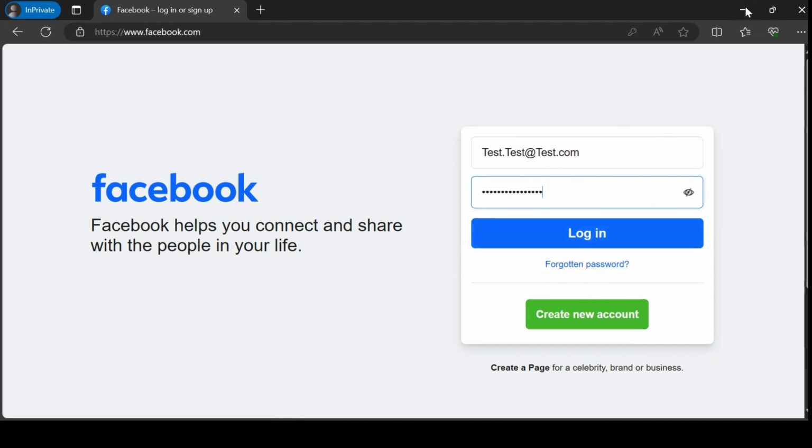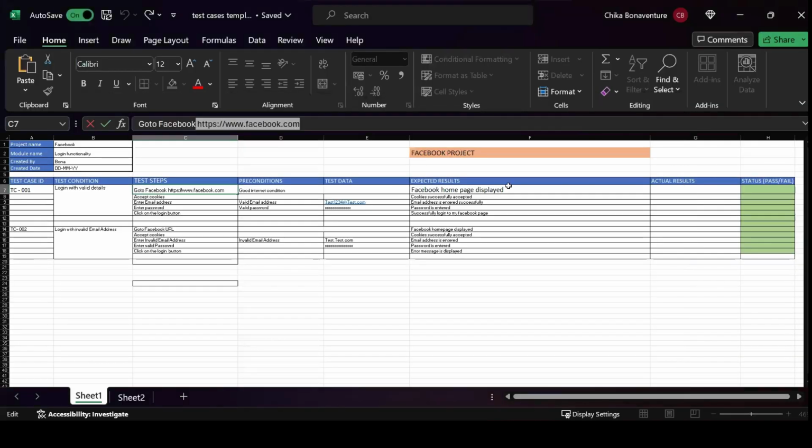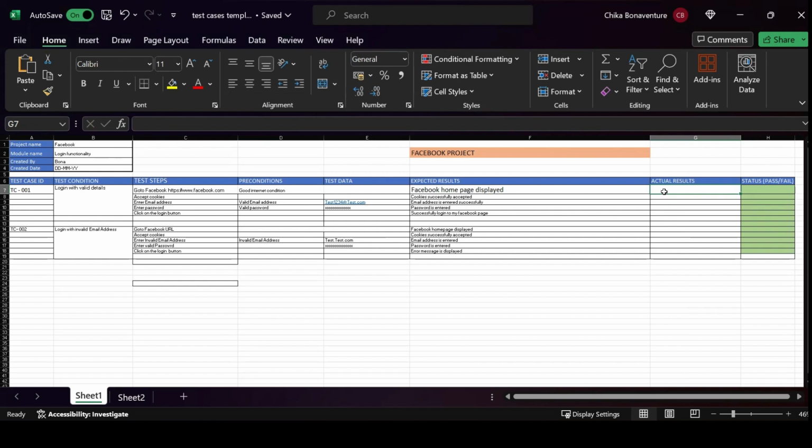So you can go back to this and enter your actual results. When you navigate to this, you can see the Facebook, and it is working as expected. You click on cookie, you accept cookie, and cookie is successfully accepted, which we did. You can put that it is working as expected. If you want to repeat this, that's fine, but if it's working as expected, then that is fine.